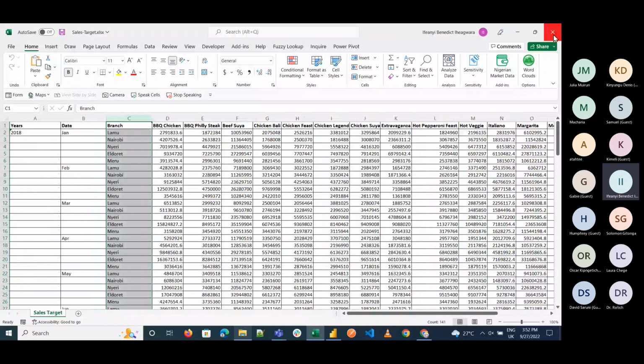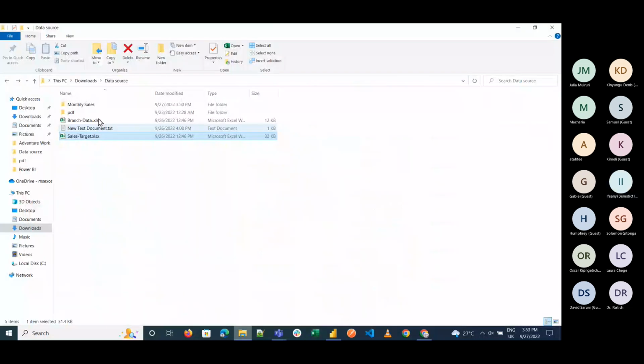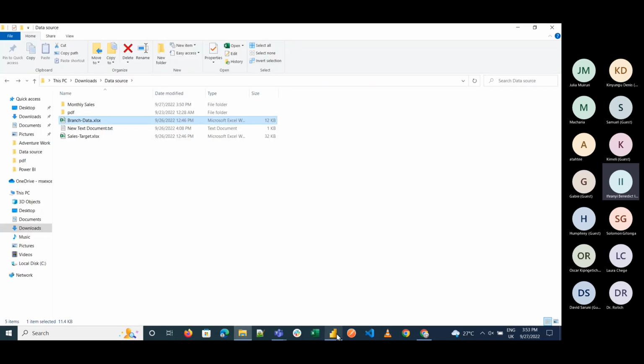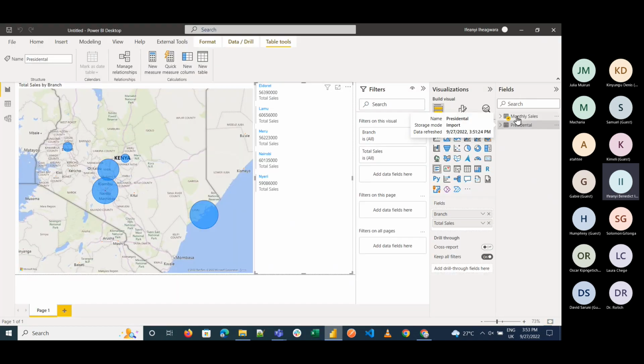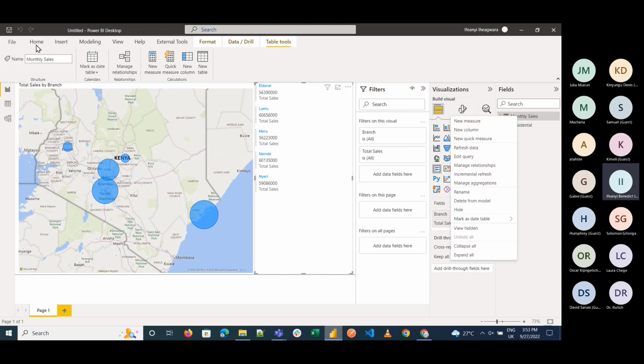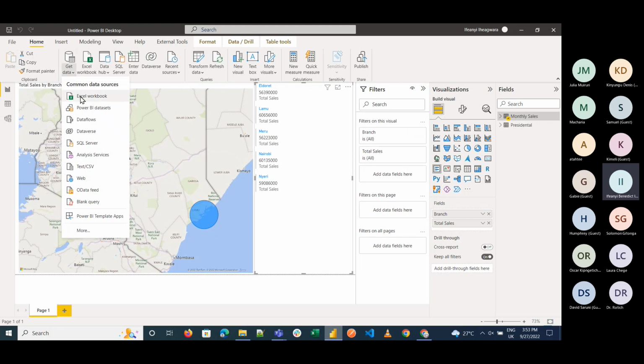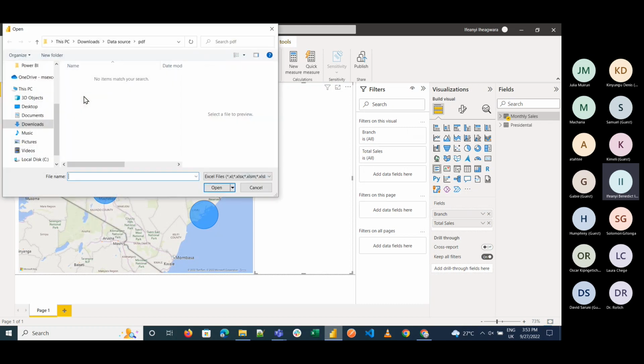And then we also have in our branch data various managers. So we want the managers' names to be next to the sales targets. So let's load the two of these tables. I can come back to home, click on get data, and we get from an Excel workbook.